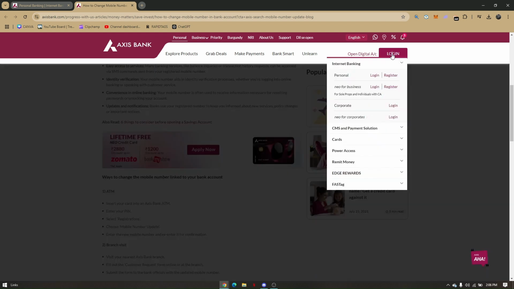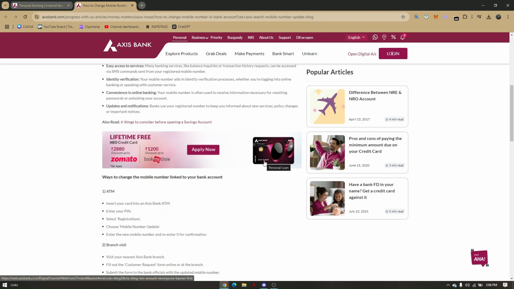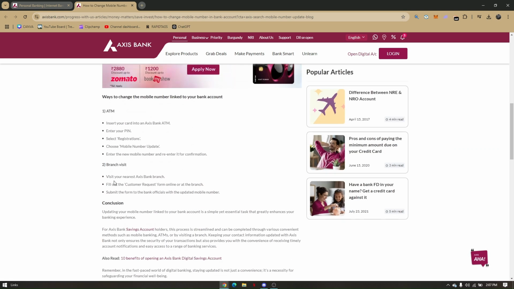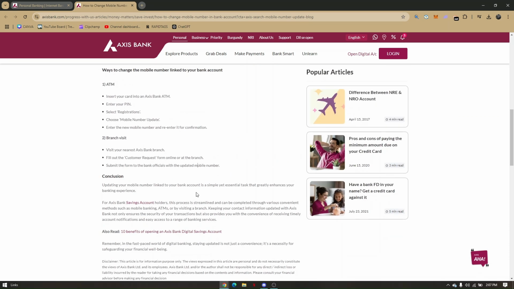Now, after you log into your account, all you have to do is just click on the three dots located at the lower right portion of your screen and then just go to more services and then from there go to your info. Now, once you're on your info, all you have to do is simply press on change mobile number and then choose whether it's going to be for your credit card or for your savings account.